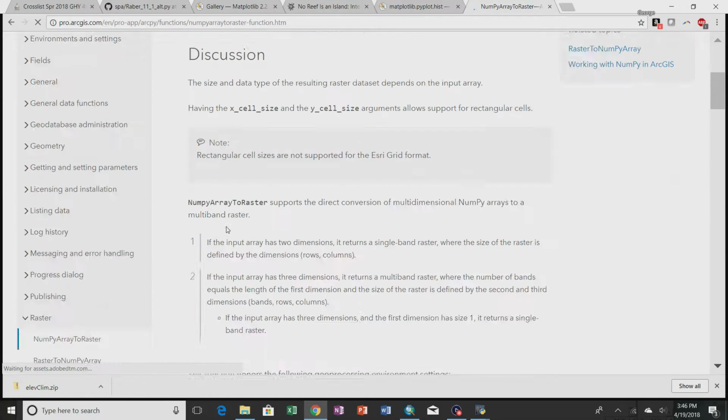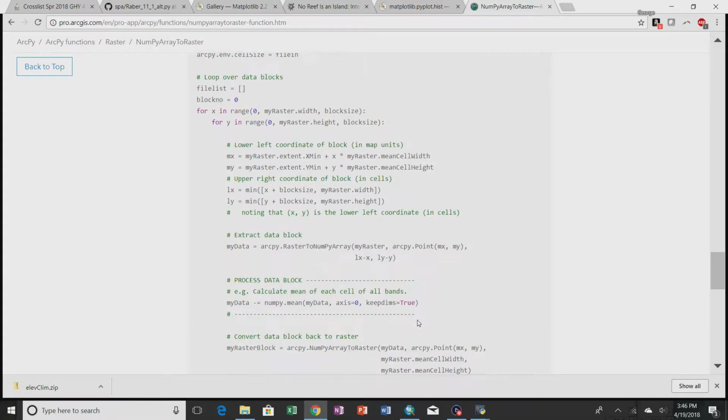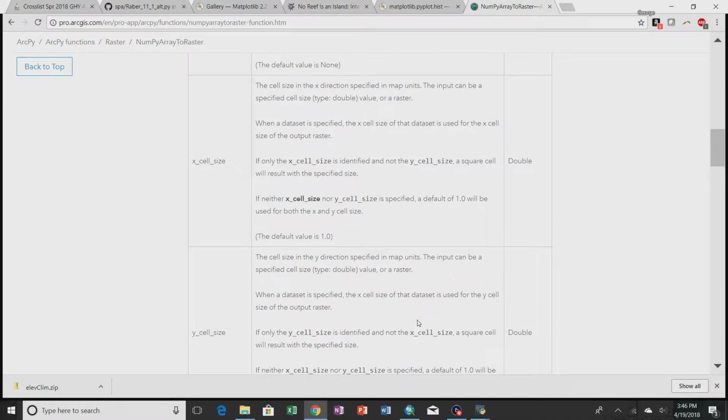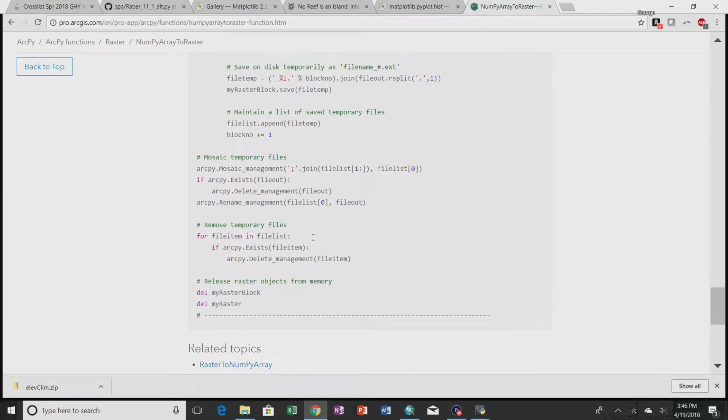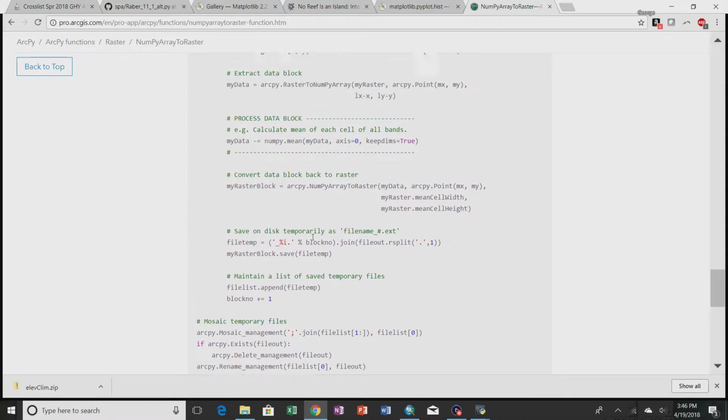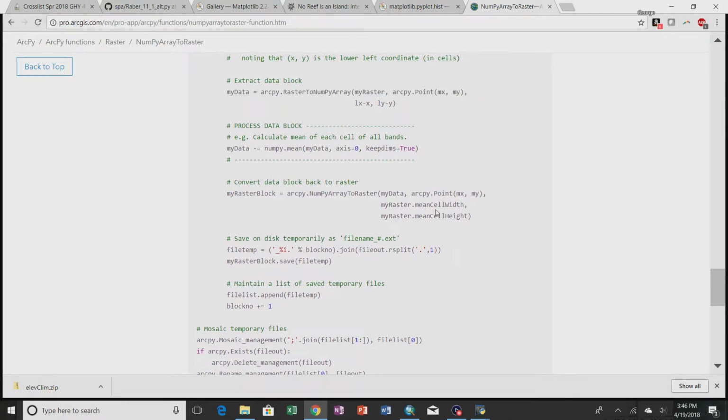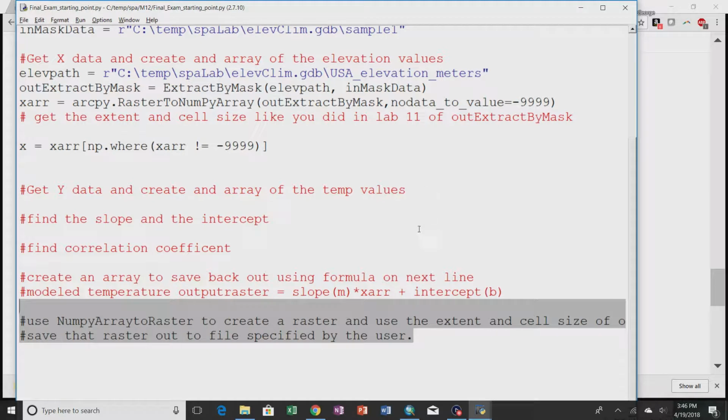And you'll see in the help there that you can feed it the cell size and the lower left corner. So look at this example, and you'll be able to do it. Now that right there, assuming that works, you can turn that in, and although it's not built into a toolbox, you'll get points for that.